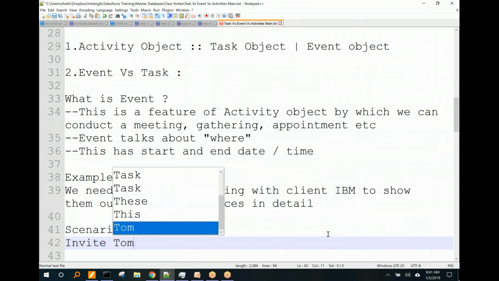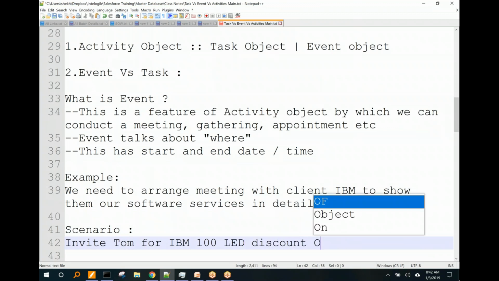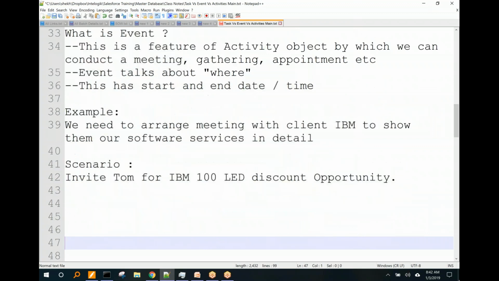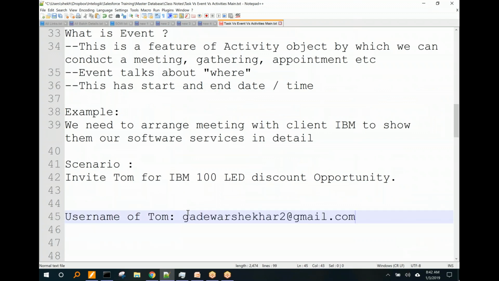Invite Tom for IBM 100 LED discount opportunity. Okay, so here the username of Tom is this, and password I know, so I will enter the password.